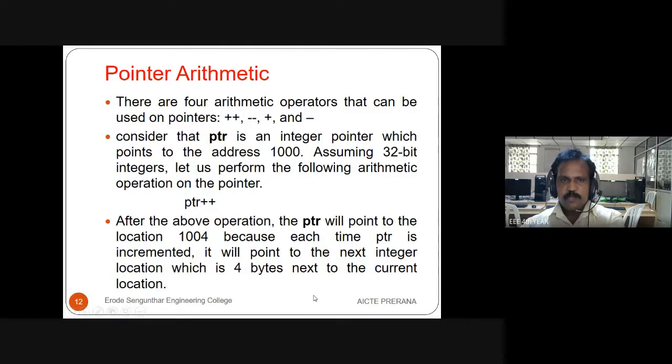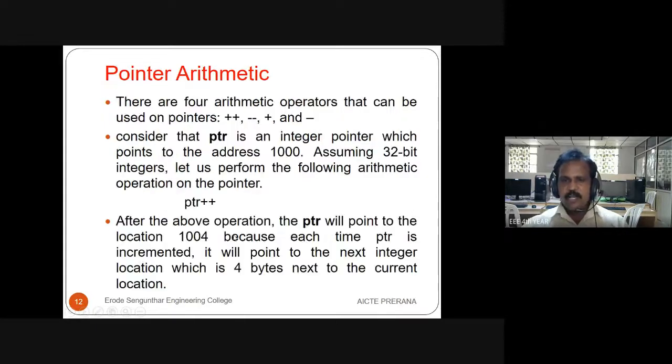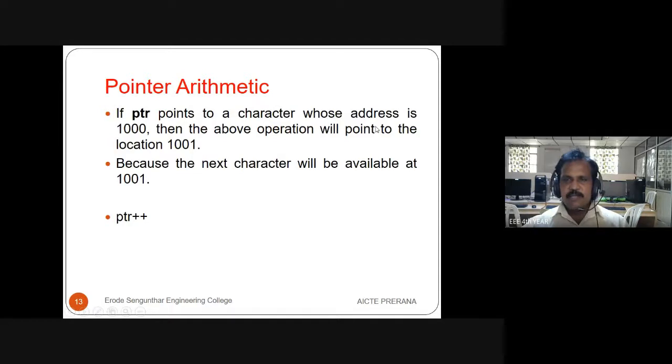Move on to the next topic. Here, if ptr points to a character whose address is 1000, if it is an integer type, then it occupies 4 bytes. If it is a character type whose address is 1000, then the above operation will point to the location 1001, because a character occupies only 1 byte.